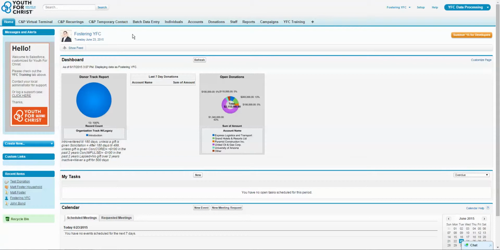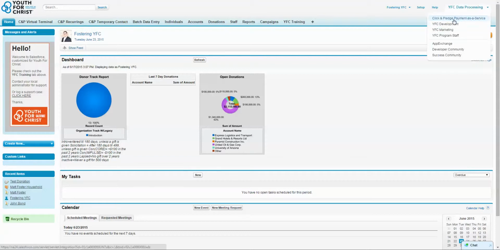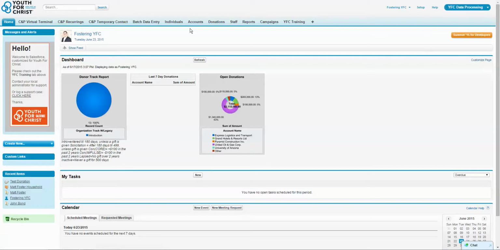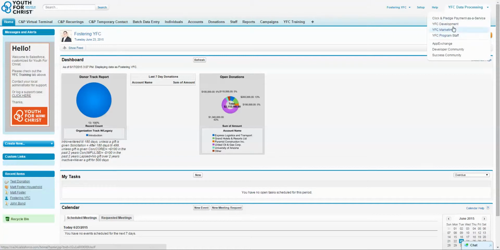You can run credit cards and electronic checks right through that platform, and it automatically does all your data entry for you. That is what Click and Pledge is, and they have their own little tab in here as well when they're installed. So I'm going to walk through the data processor tab because that has the most tabs here. Really just the other apps here is what this is called.